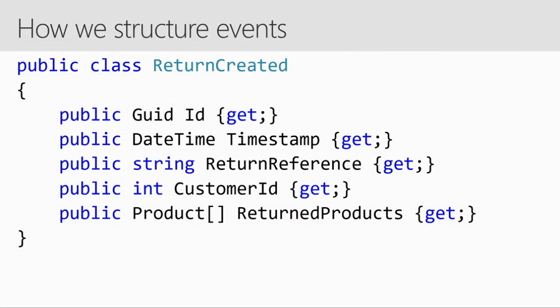So here's an example of one of our events. Our events always have a unique ID and a creation timestamp. The reason for this is that the unique ID is used for idempotency, so we can check if we've already seen this event before and react accordingly. And we always have a timestamp so we can analyze when that event has happened.